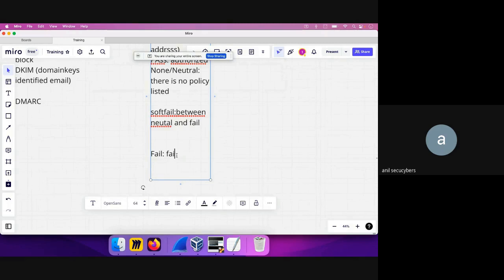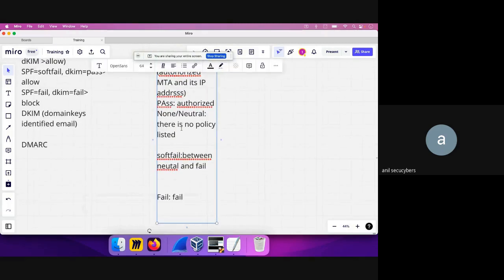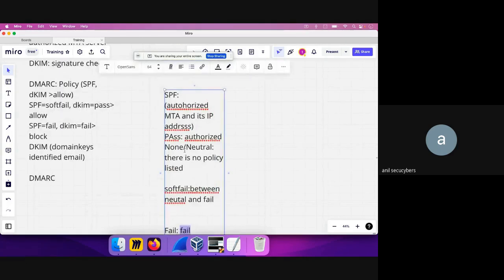Soft fail is not failing, but it is also not passing; it is between neutral and fail. It means that most probably the email should be blocked, but the MTA is not able to decide whether it should block it or not. So this is all about soft fail, fail, none, neutral, and pass.